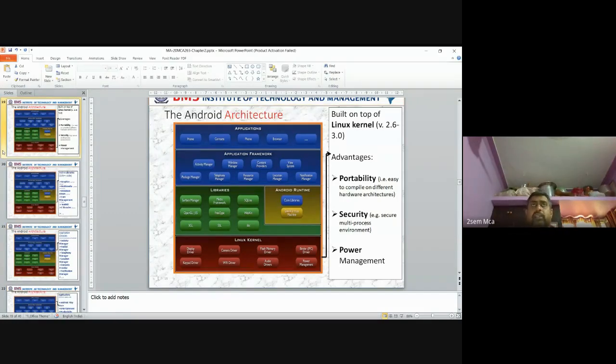In coming classes, I will tell you what new power management concepts Google and present smartphone research are introducing. In the next class, I'm going to tell you that. It's out of the syllabus, but as developers, you must understand how important power management is in smartphones. This is the objective behind that.